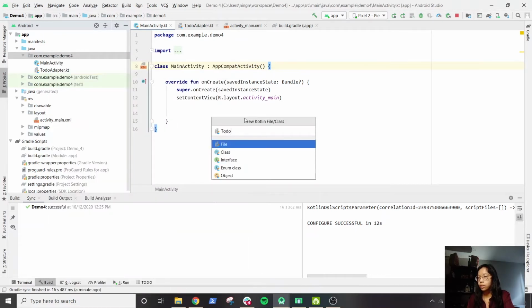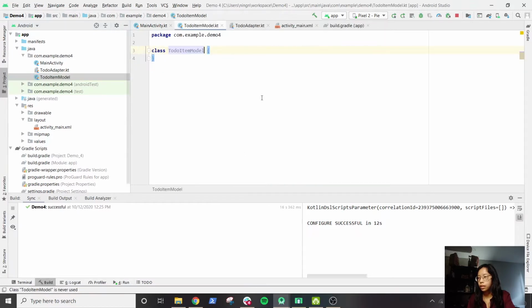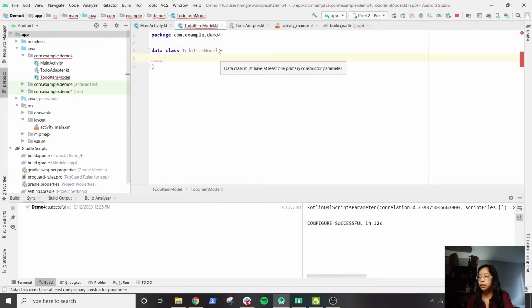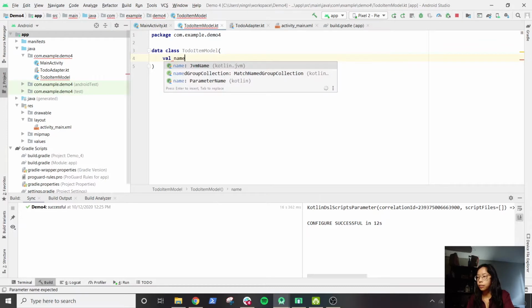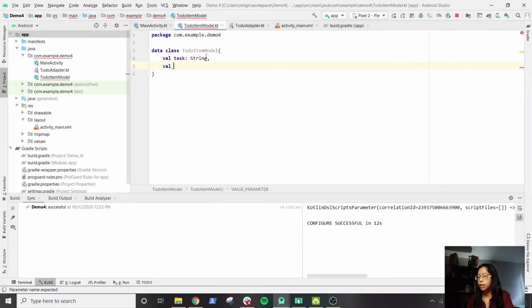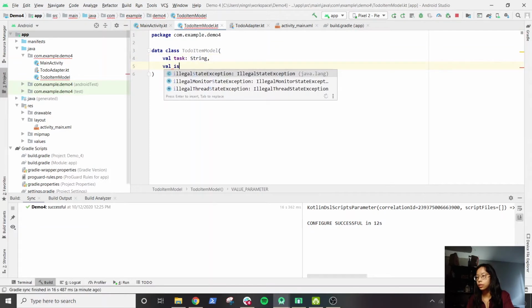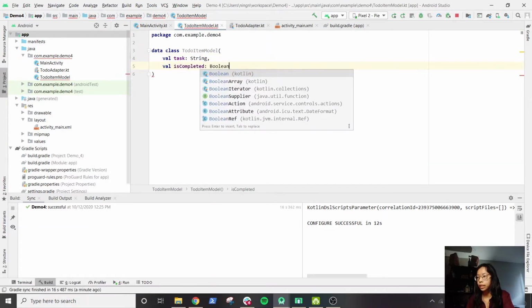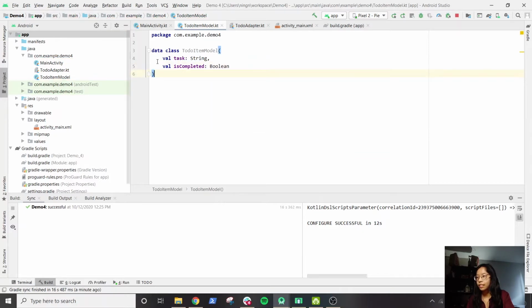So I'm just going to call it to-do item model. And this is a data class. And I don't need these brackets. So within our model, we just want 2 attributes. We want an attribute to represent the task name. So that can just be name, and that can just be a string. And then we want something that represents whether or not it's completed. So let's just do isCompleted, and that can be a Boolean. And this is our data class.